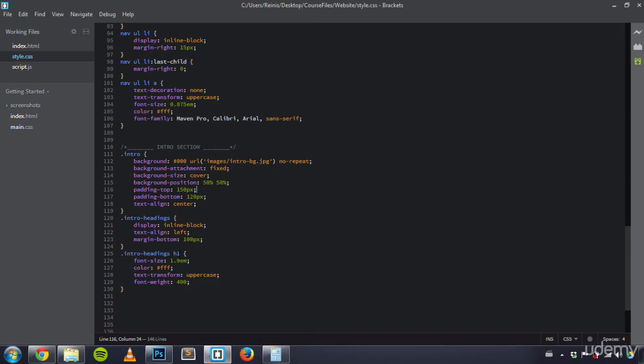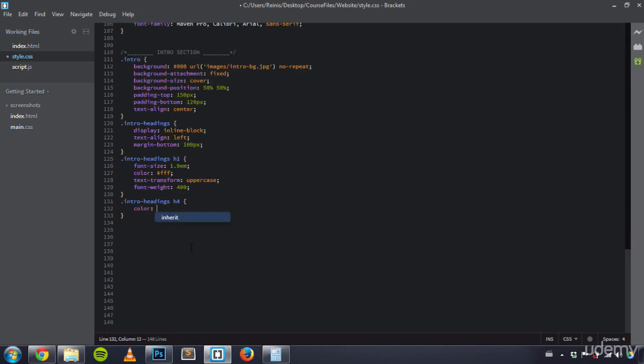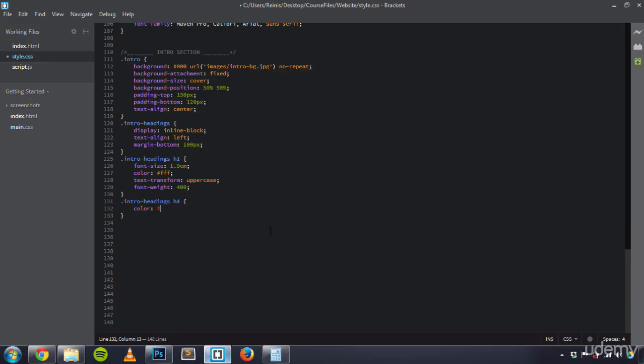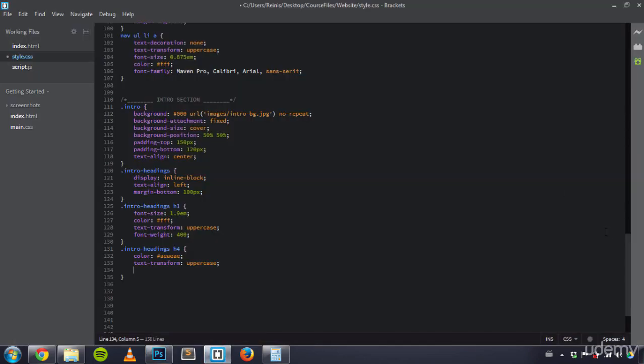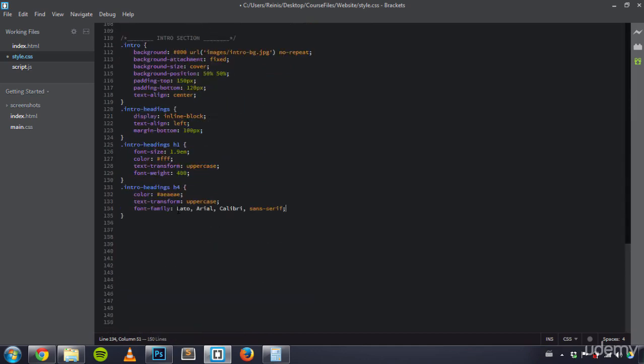Looking good so far. Next thing is, let's target the other heading, which is H4, and set the color. First of all, let's have a look at what color this one had. Let's copy the color code, paste it in. Next thing is text transform again to uppercase. Then let's set its font family to Lato, because as you see here, we have a font family for this heading of Lato, but initially we set all the headings font family to Maven Pro. So let's take this rule, paste it in right here.